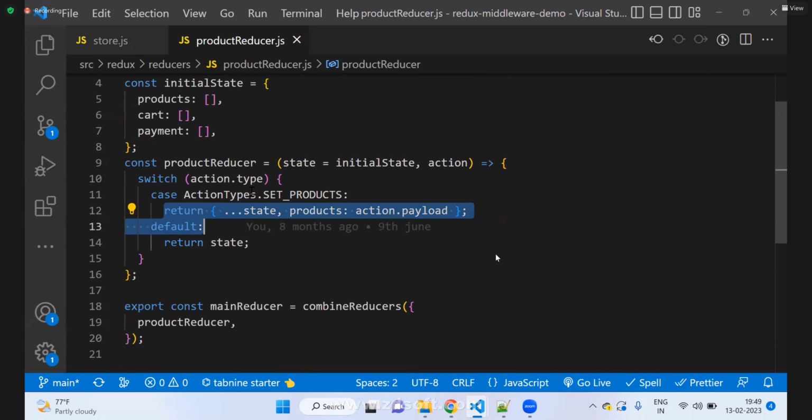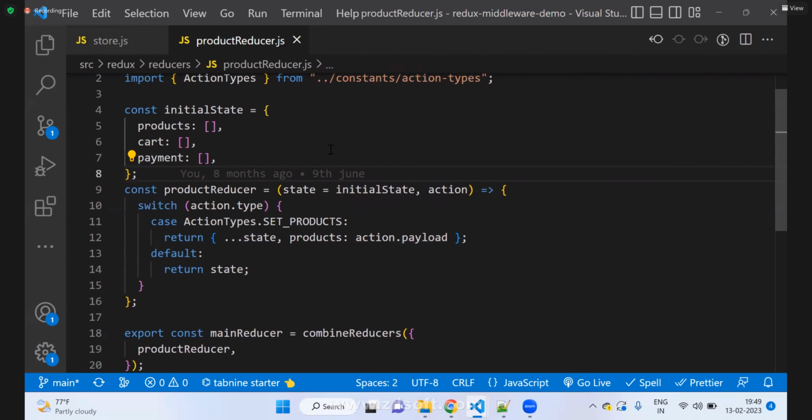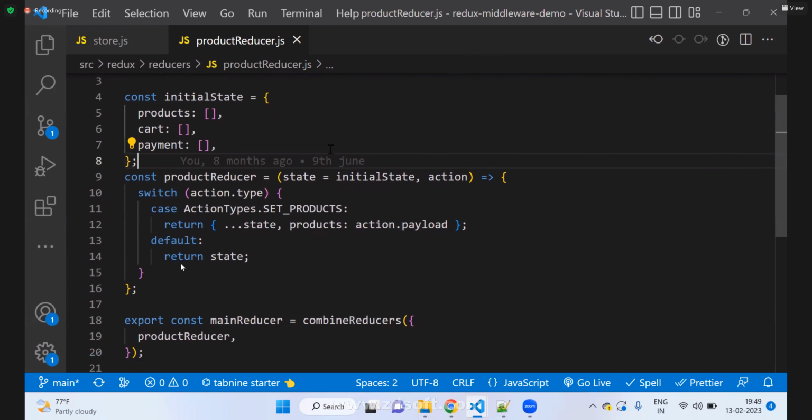Look at this file and let me know if you have any question. What happened? This is a normal reducer. No question? This is the normal reducer, right? That we have learned earlier, correct? Yeah. Normal reducer and this reducer, there is no difference. Even if you use middleware, you will find no difference.